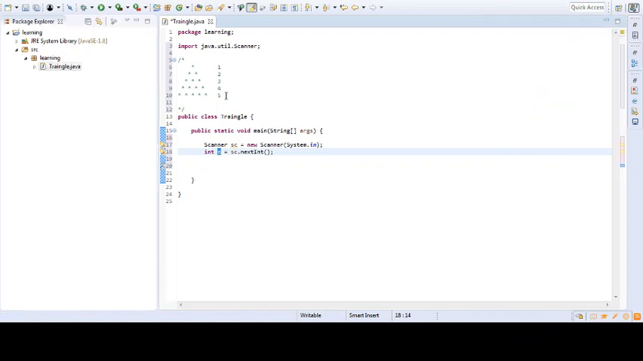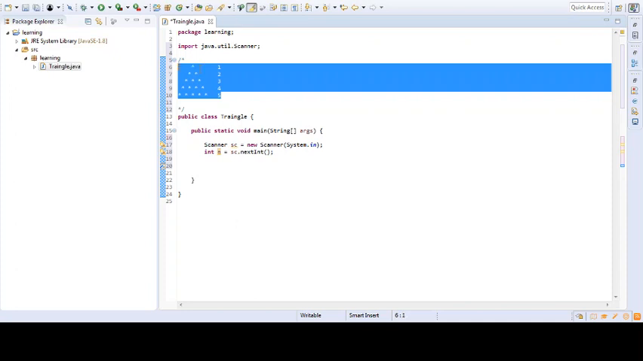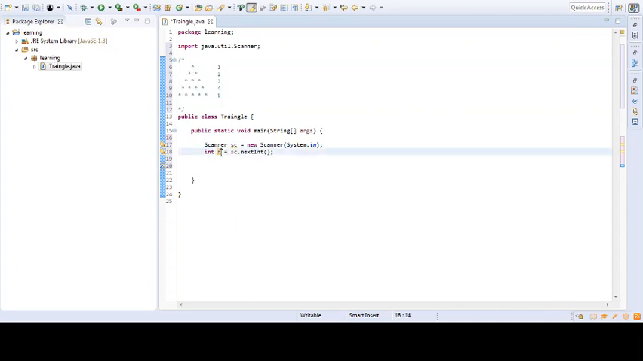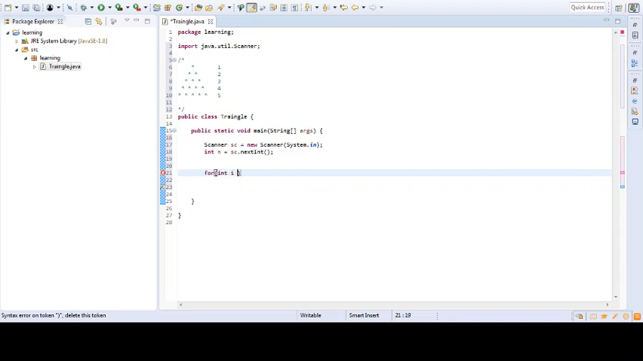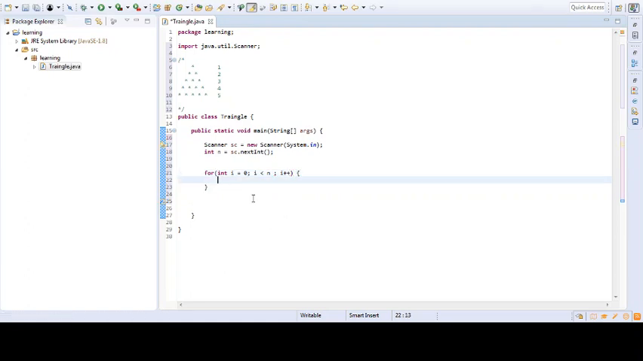So in our code, we have to do three things. First thing, we have to make sure that our code executes 5 times, that is, the number of times equal to the number of rows. So let's just add a for loop. Usually we do these things in this way. We made a for loop and we made sure that it executes 5 times.